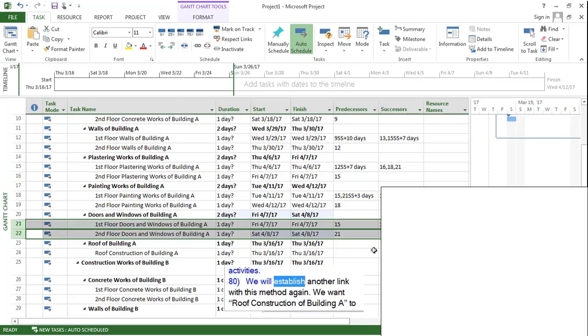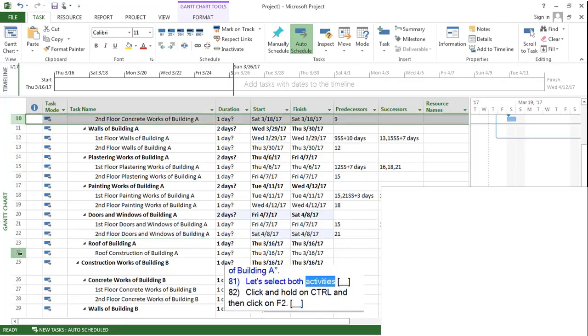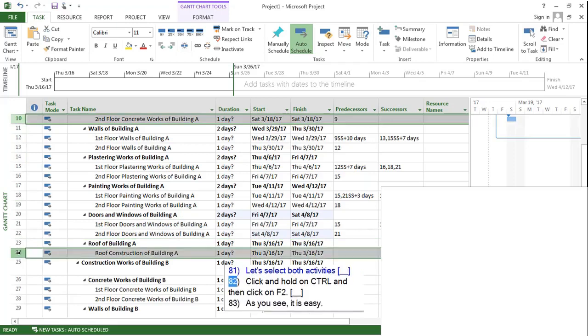We will establish another link with this method again. We want roof construction of building A to start after second floor concrete works of building A. Let's select both activities. Click and hold Ctrl and then click on F2. As you see, it is easy.